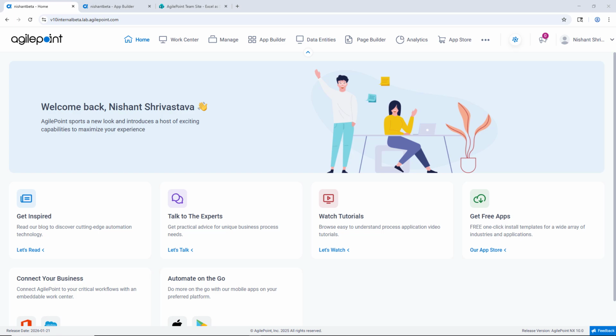So with that in mind, I'm happy to unveil a new capability in AgilePoint version 10, where when using Excel as our data source, we can now automatically generate application interfaces using AI, which will prove to even further simplify the application design experience, enabling your teams to spin up durable business applications more quickly and easily than ever before.